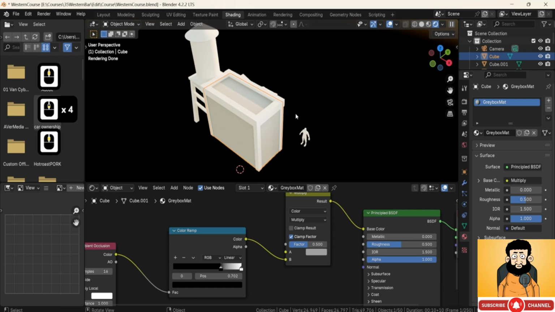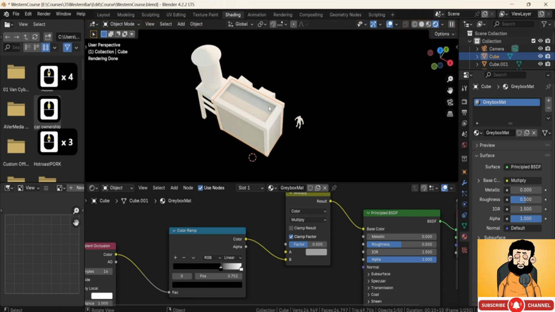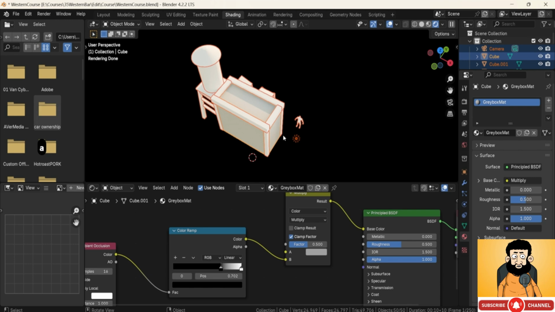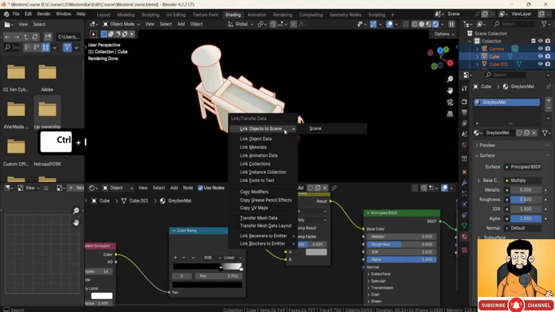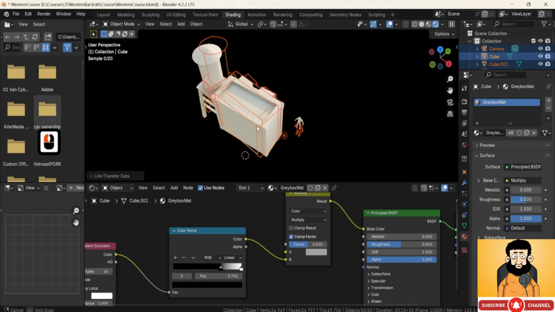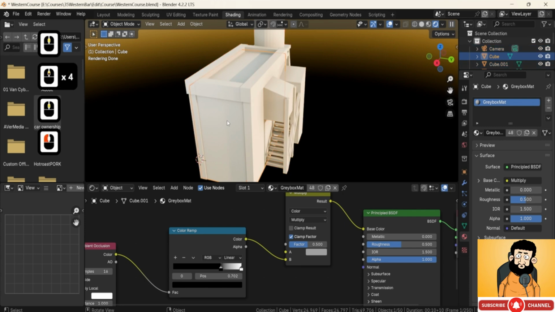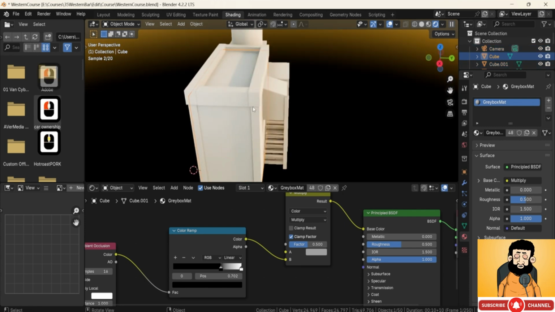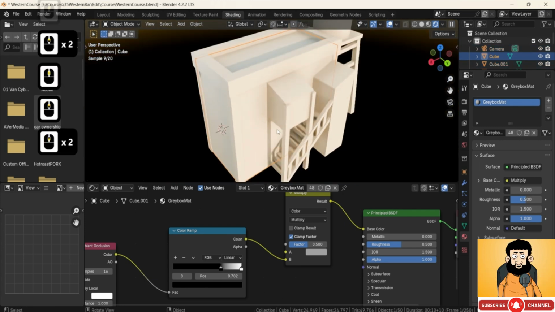To apply this for all of the setup, we can click A, select all of the pieces, then click Control L and link materials. This should link all of the material that we set up with the rest of the pieces, just like that.